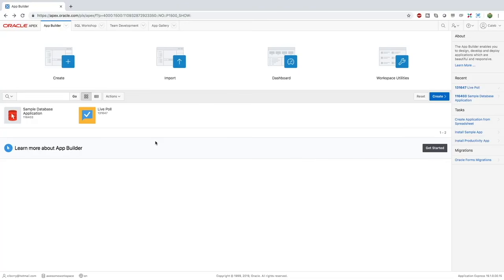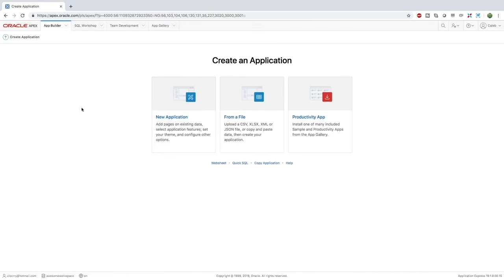So far in this series, we talked about creating sample applications as well as a productivity app. We talked a little bit about how the pieces fit together. But now I want to talk about how to create an application from a file, which might be useful for you guys if you're working with a spreadsheet or something like that. So what you're going to do is click create.